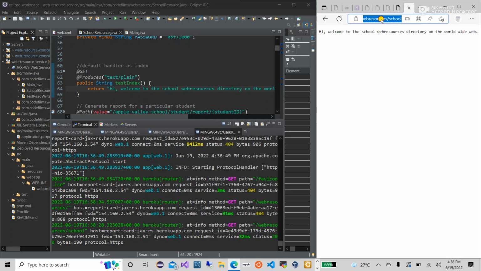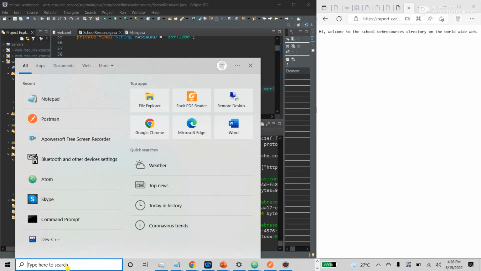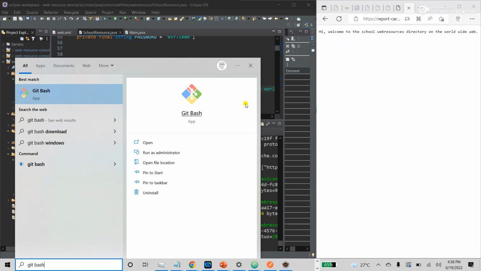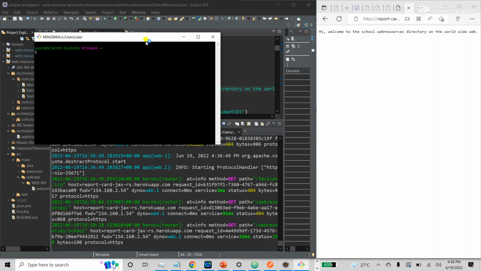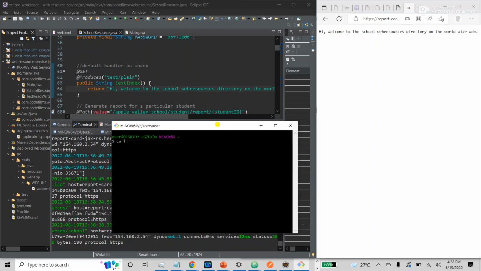It's much nicer if I use Postman to do it. So if I use Postman to do this, or let's do a curl rather. Let's use the git bash terminal to do the curl. Let's curl this with git bash to see what we get. So let's type curl, then put the URL there.